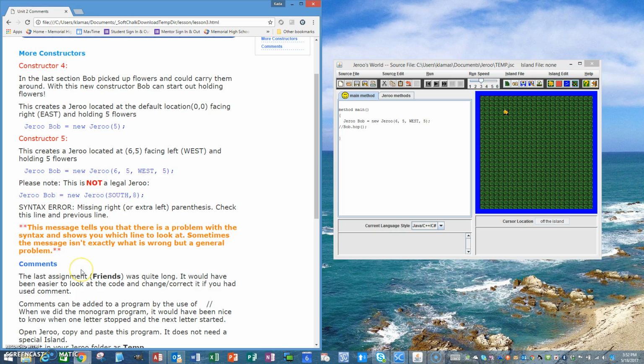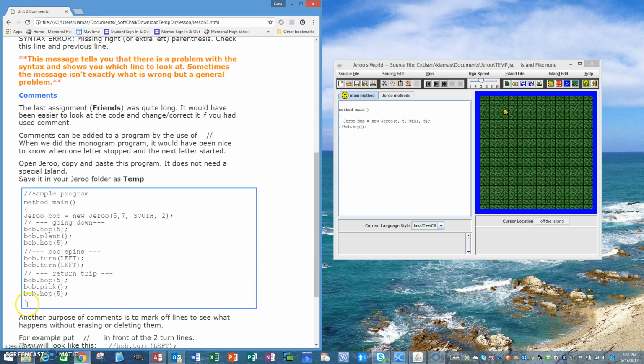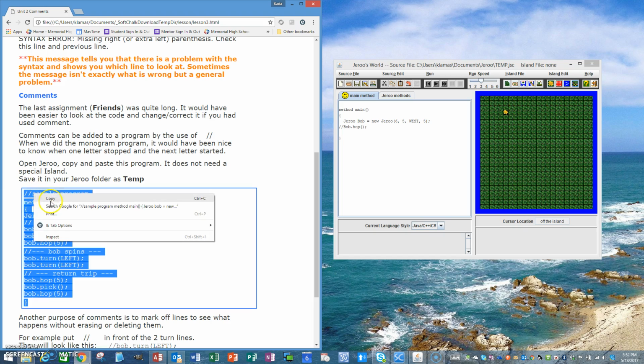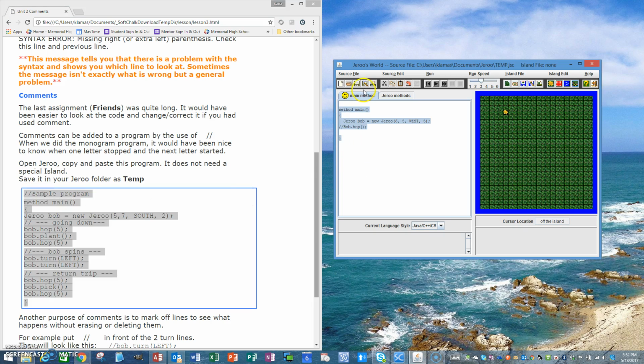Okay, all right, so let's look at this code. We're going to copy this and paste it in here. Control V or hit the clipboard, and now right here, it says sample program. I'm just going to take out some of the space. We have our main method, Giroux Bob equals new Giroux, going down. So we know that our Bob is going to be hopping in a southerly direction. He's going to hop 5, he's going to plant, and then he's going to hop 5. Then Bob is going to spin, and he's going to turn left, and then he is going to return back up. So let's run this.